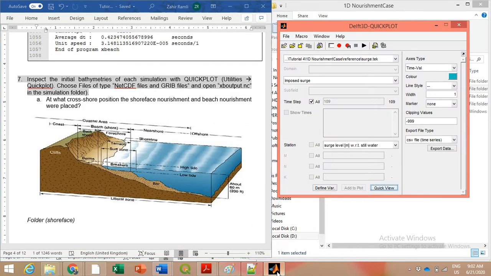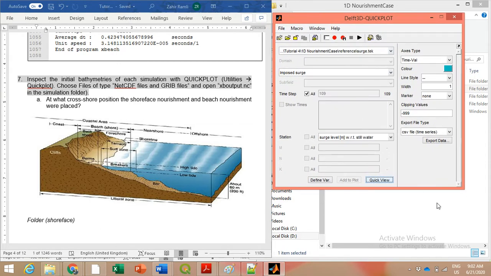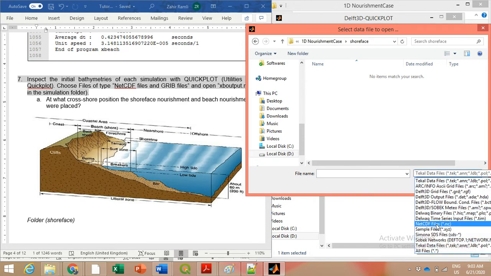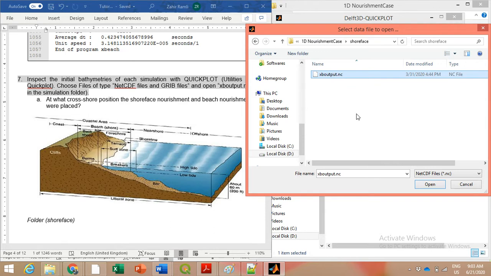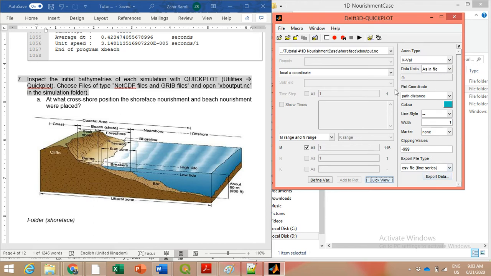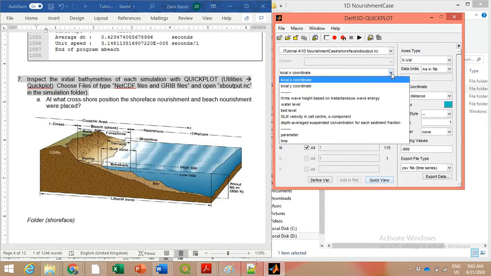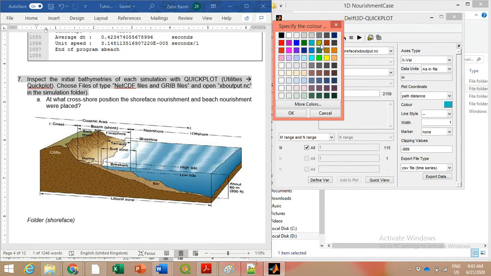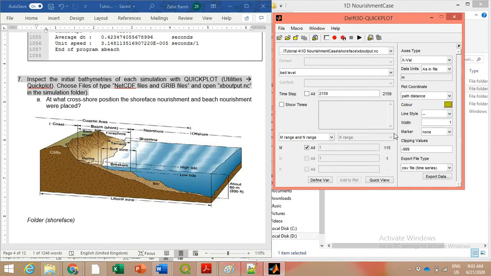Okay, so you may open your quick plot. Open. First, the question on shore face. So you can go to shore face, then open the output.nc. Here it asks at what cross shore position, so you may call your bed level. You can change the color if you want. Because it is bed level, I choose brown.